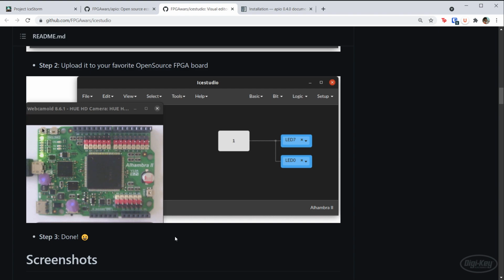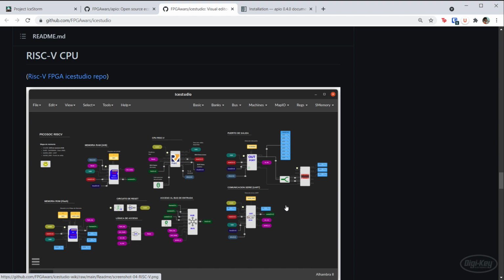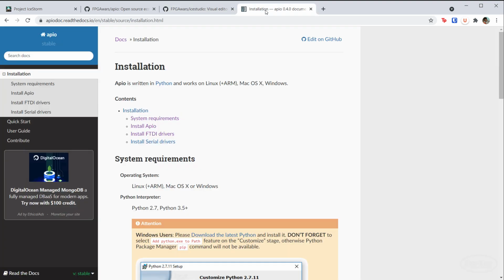For example, here is a RISC-V softcore CPU being used in IceStudio. This graphical environment might be an easier way for some to visualize and organize larger projects than, say, pure hardware description language. Apio is still a relatively new project, so expect some changes as it's updated.